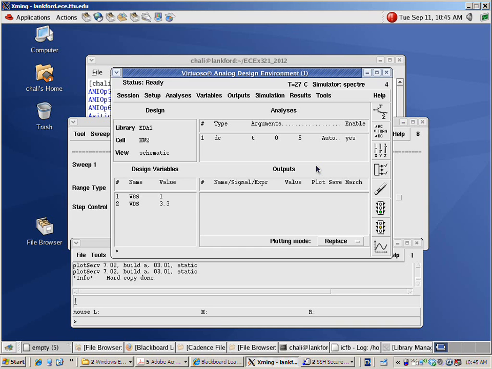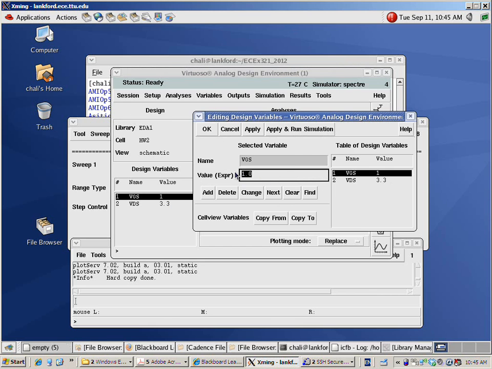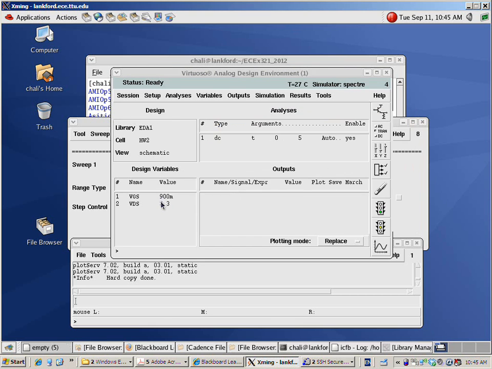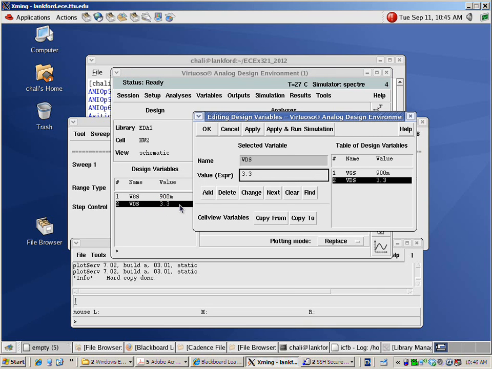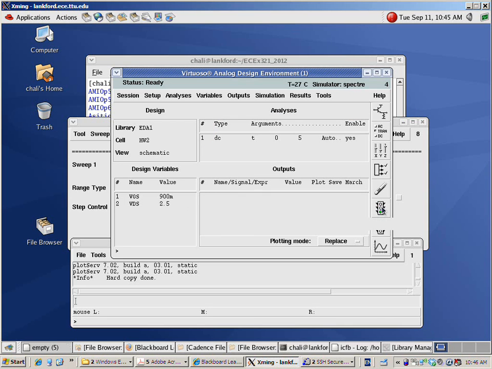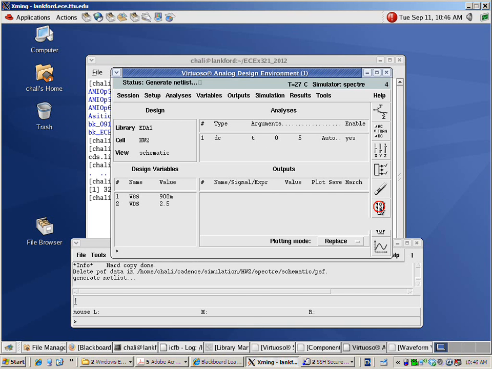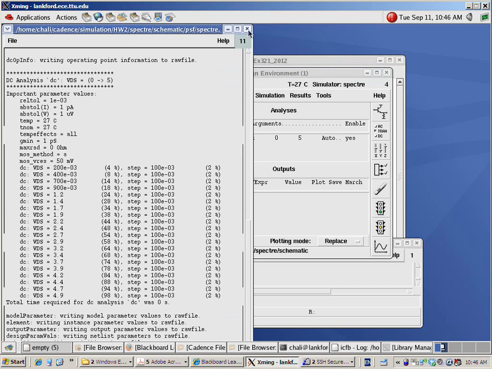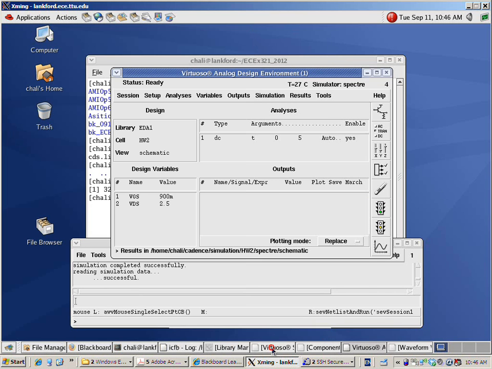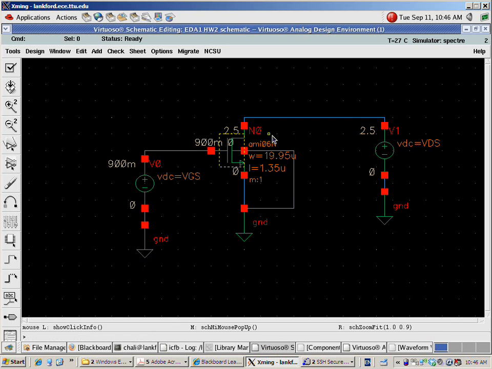And the next requirement, I think, is to print the DC operating point for the transistor. So I have to find out the DC operating point with 0.9 volt VGS and 2.5 volt VDS. Okay, so I'll set up the value, and I don't have to do a sweep. Okay, and simply run the simulation. And when the simulation is finished, go back to the schematic. So the result will be automatically updated for 0.9 volt VGS and 2.5 volt VDS.